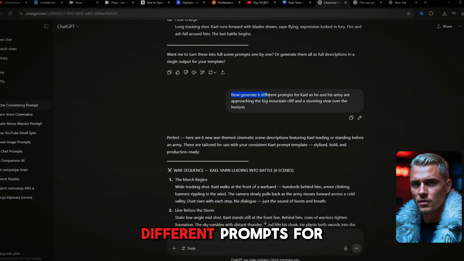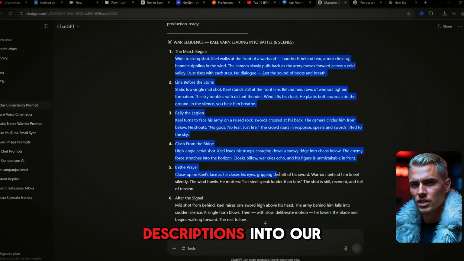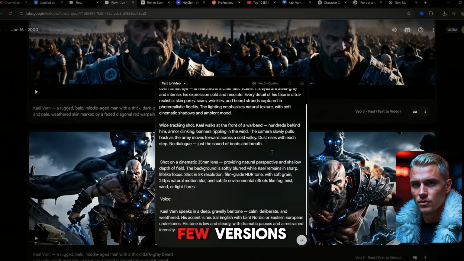Now generate 6 different prompts for Kale as he and his army are approaching the big mountain cliff and a stunning view over the horizon. I just copy-pasted the scene descriptions into our prompt template and generated a few versions. Let's see the results.